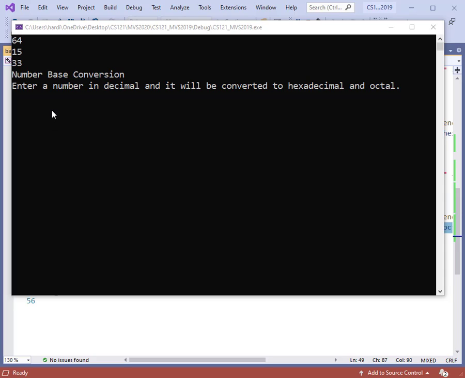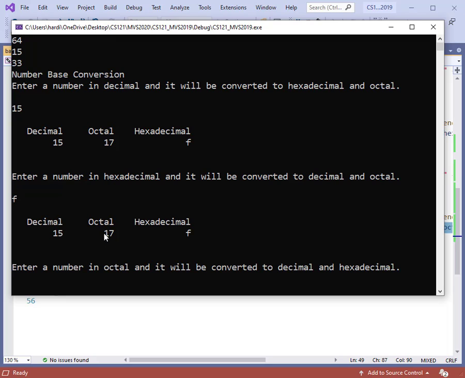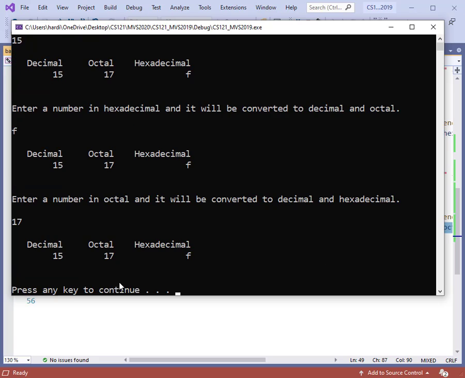Let's use an easy example again. Let's type in the number 15. That's decimal. So we see it's 17 in octal and it's the letter F in hexadecimal. Let's type in the hexadecimal value. We'll put in F and we hit enter. And you see we get the octal and the decimal. And then if we want to enter the value in octal, then we can type in 17 and we see all three numbers again.